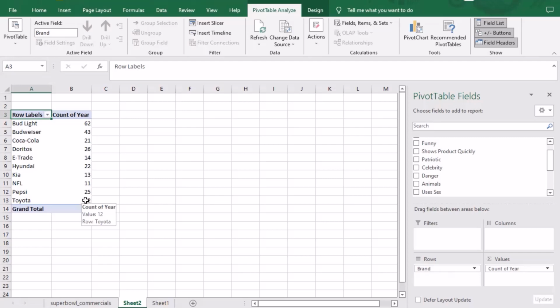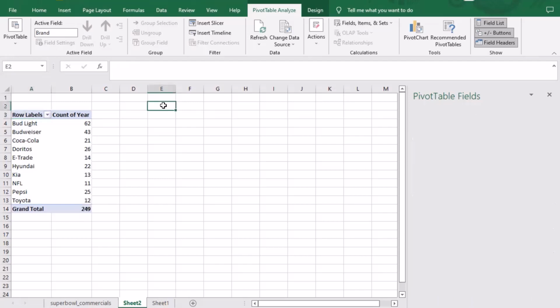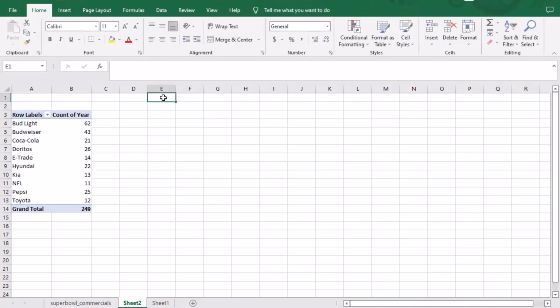The second part of the question is, do they have a distinct style? Since Bud Light had the highest, we want to see the style of Bud Light. So I'm just going to type Bud Light advert style, and make it a bit bold.